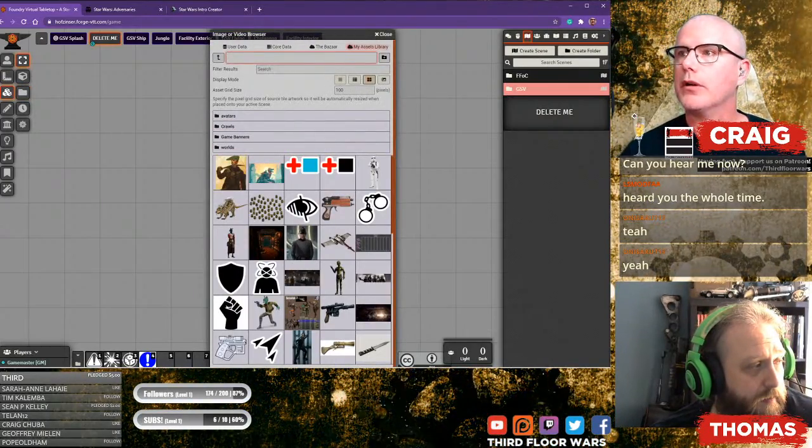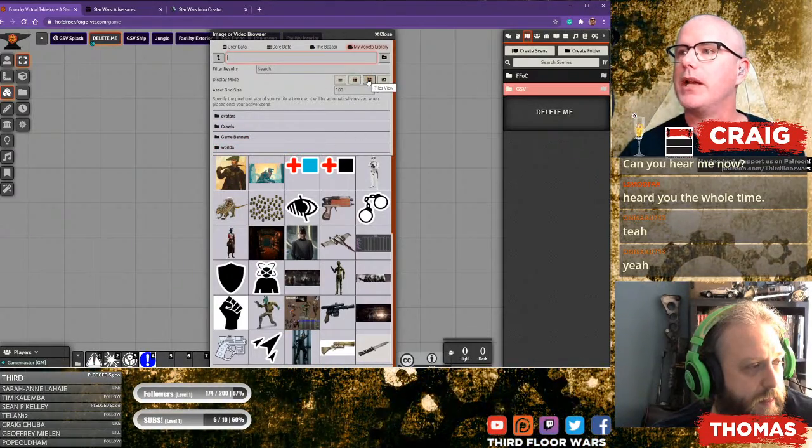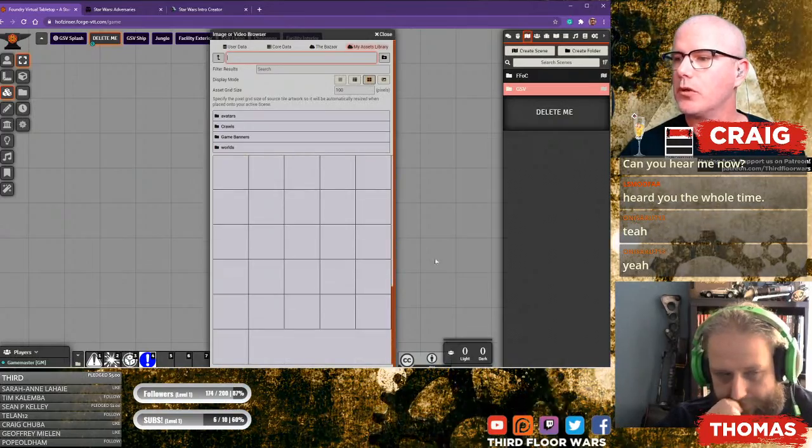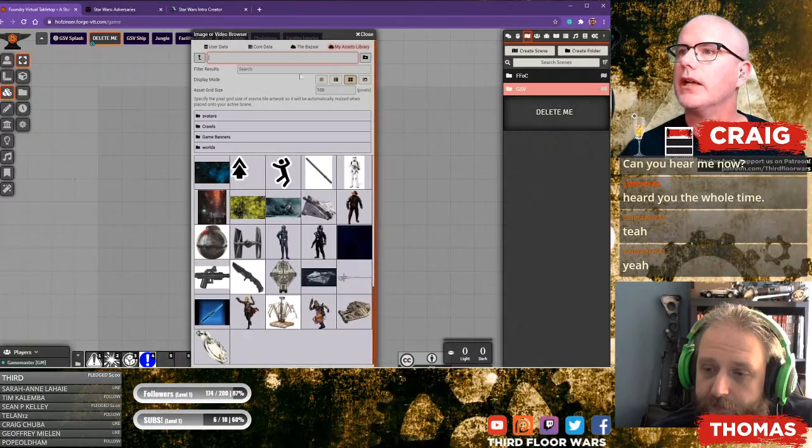Find on your computer, and I find it easier to do it off of this display mode, which shows the tiles. You scroll down to the bottom, and it's not showing right now, so let me kind of bring that up.